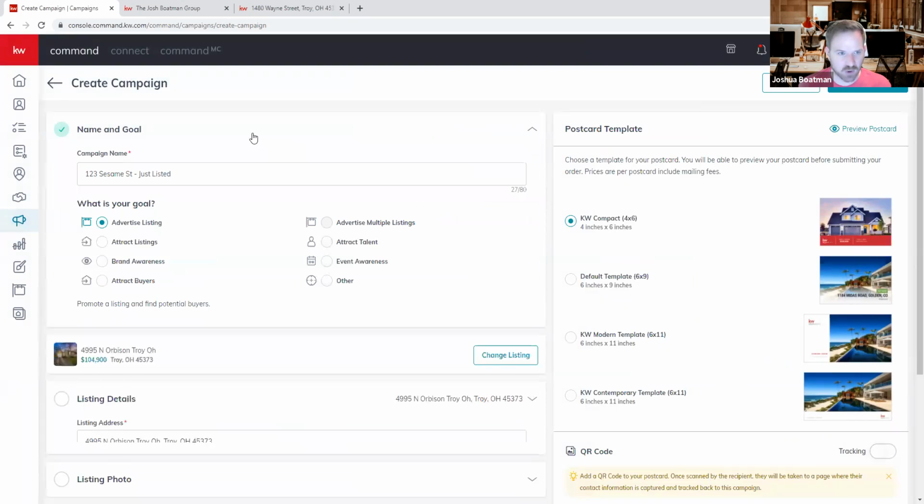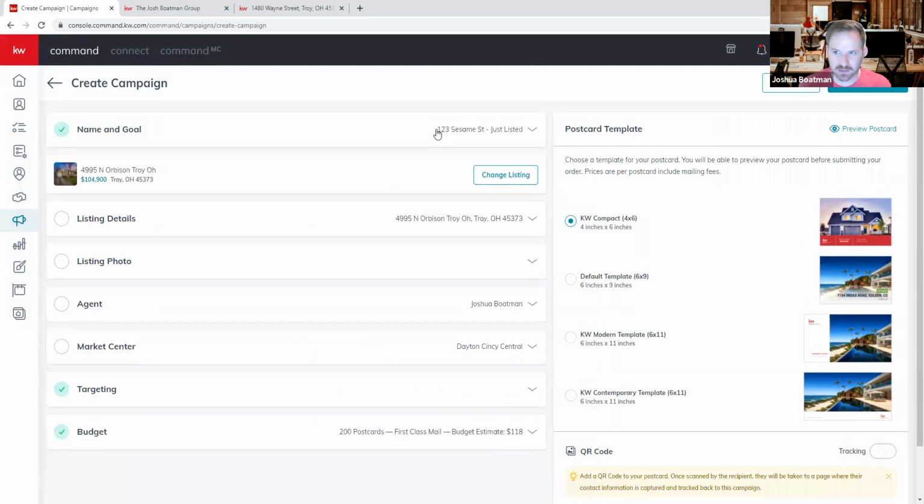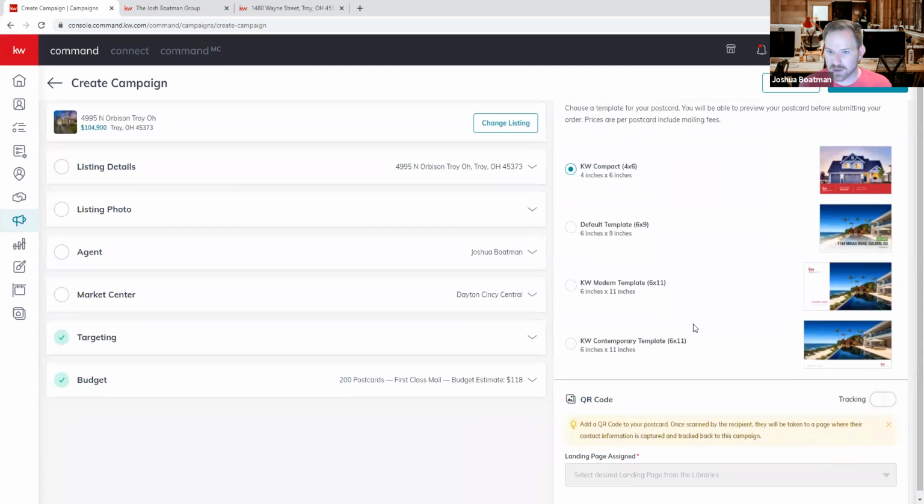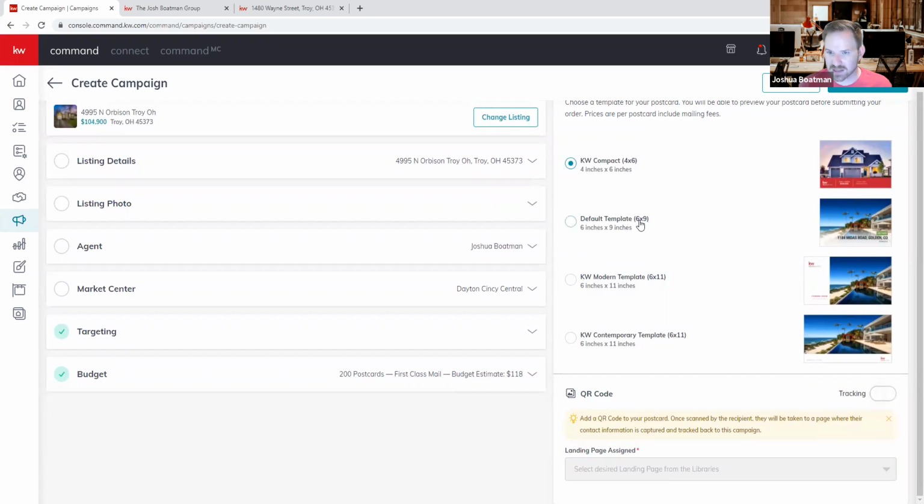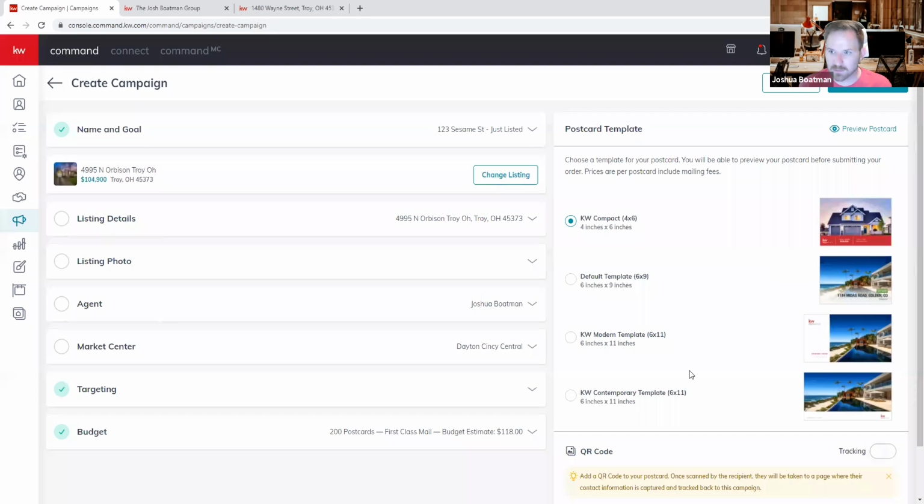So here we have our name and goal, just like before. Over here on the right-hand side, we have our template. This is going to show us, what are we doing? Are we doing the 4x6, the 6x9? We can select it, and then we'll have the ability to preview it once we start to build it out. So you can kind of figure out what you're doing.